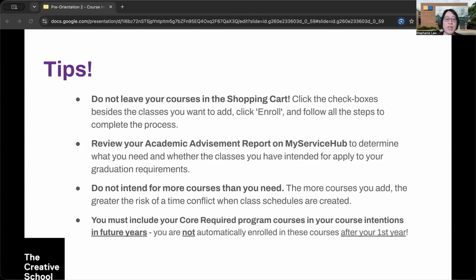That's very important. As I believe Laura also mentioned, please review your academic advisement report on the Service Hub. We have the link in the chat so you can follow through those instructions. And that report will determine what you need and whether the classes you've intended for will indeed apply to your graduation requirements. So when you're looking at that report, if you see anything that appears in the non-applicable section and you're wondering, why is it not applicable? Why isn't it, does this not count towards my degree?